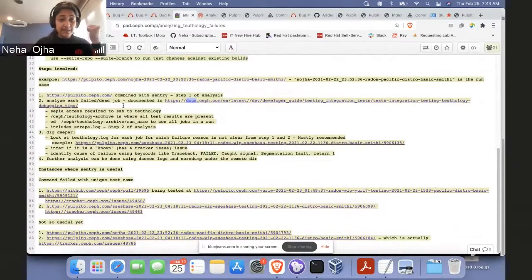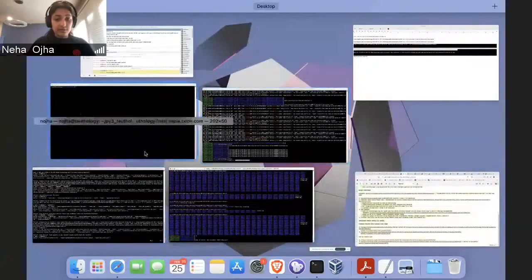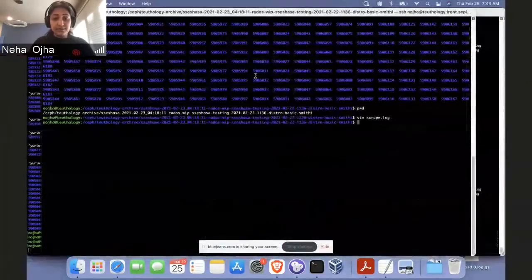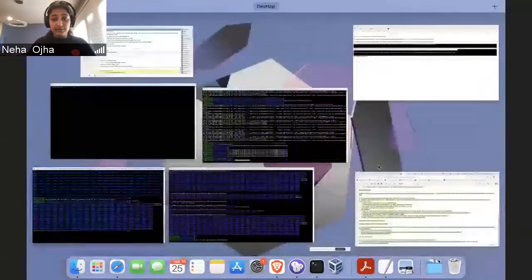When I say analyzing failed and dead jobs, things that are involved here: you need SEPIA access to SSH to Teuthology. That's, I think, very important. Everything cannot be done using Pulpito. It's just a good step one, but that's not where things end. Second point here is what I told you earlier: when you cd into this run name, you'll see all the jobs. You have scrape.log for your help.